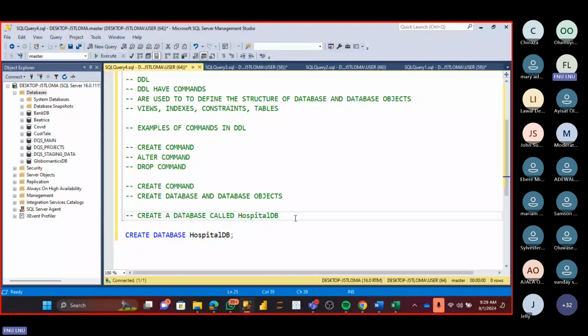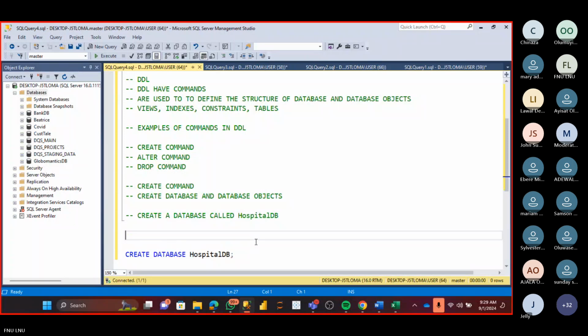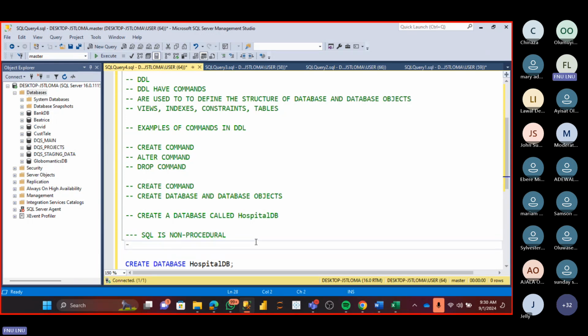Now, SQL as a language is non-procedural. SQL as a language, let me put it as a big comment here. SQL as a language is non-procedural. SQL as a language is declarative.